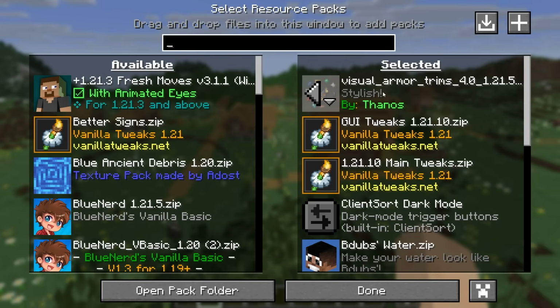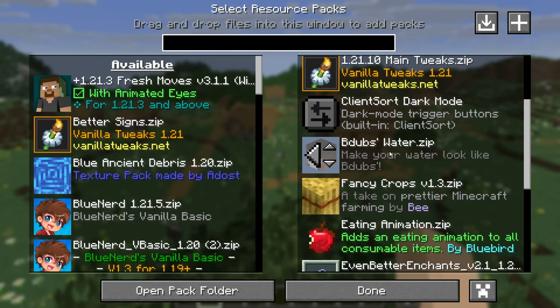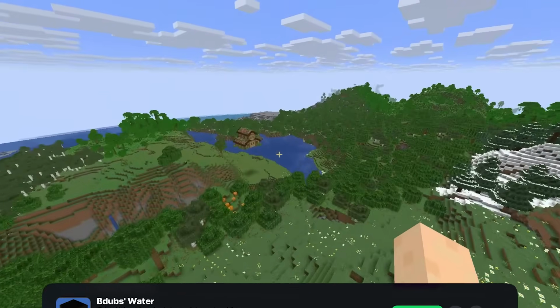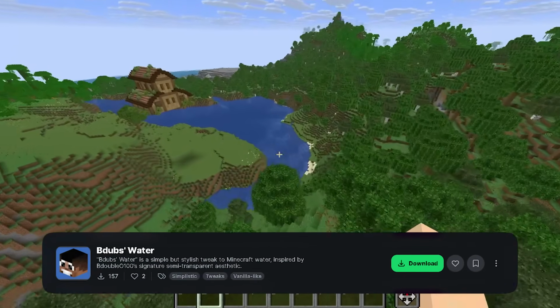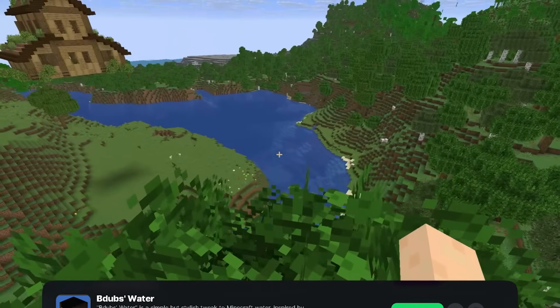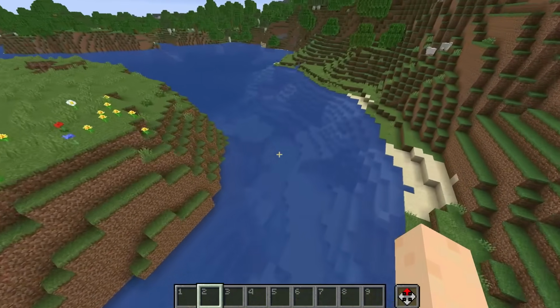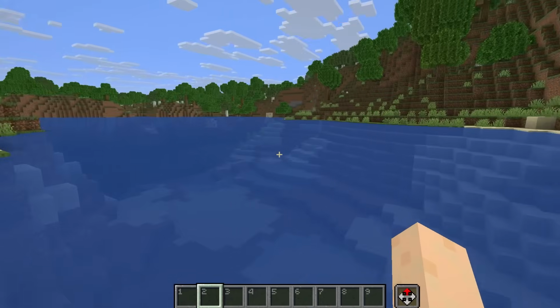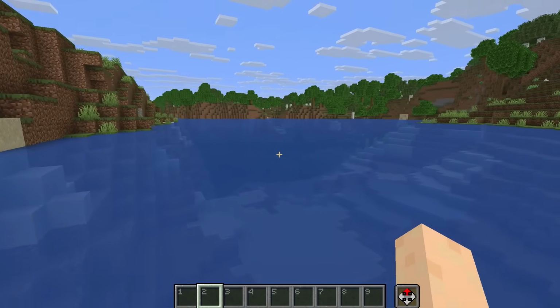Obviously there's the one that we downloaded earlier, but then this one, this is probably my favorite resource pack. It's called B-Dubs Water, and what it allows you to do is, you can tell the water is a super solid color. There is no texture on top of it, and it looks super chill and just laid back, sort of like a pastel color. Super smooth, and this is my vibe.